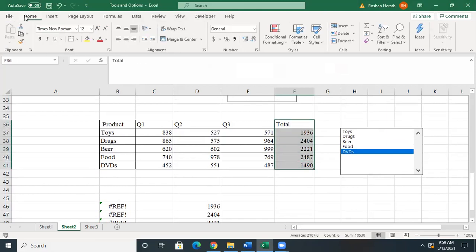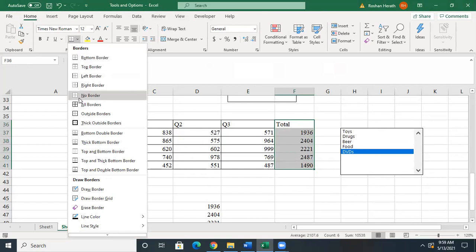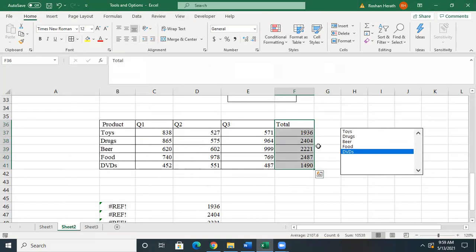What do you mean by transpose? It is simply converting rows into columns and columns into rows.